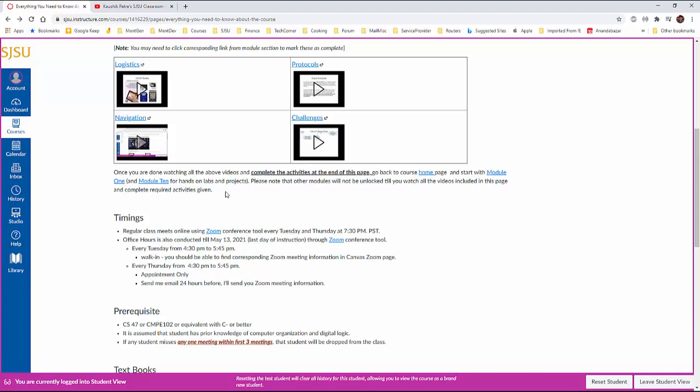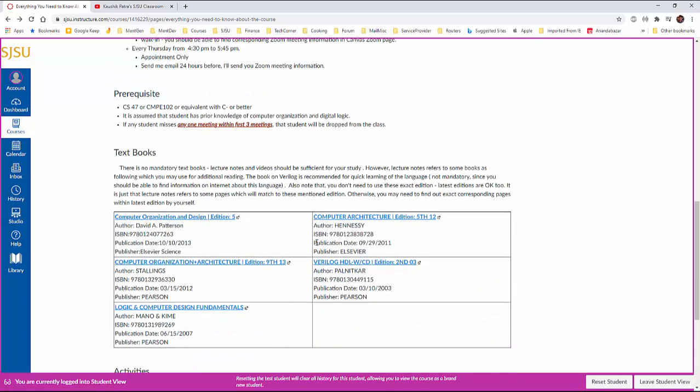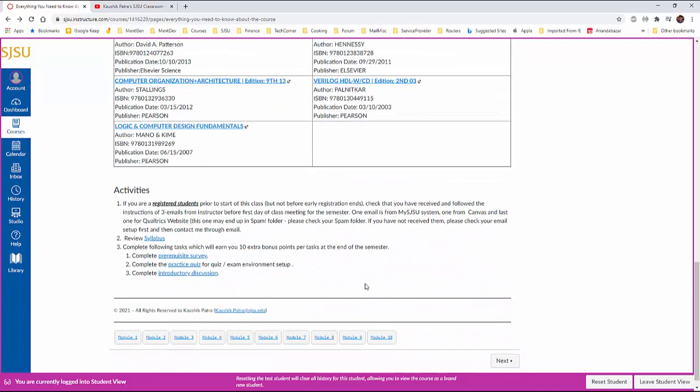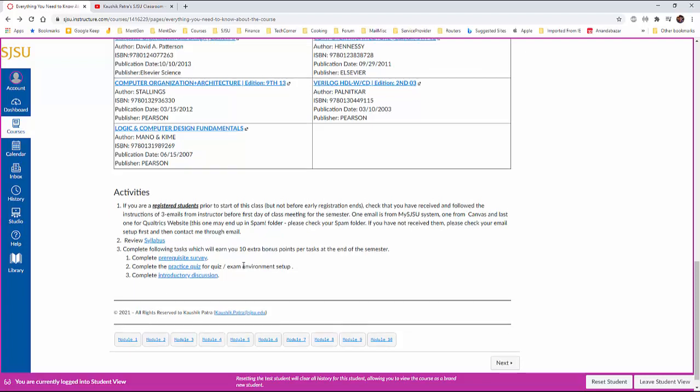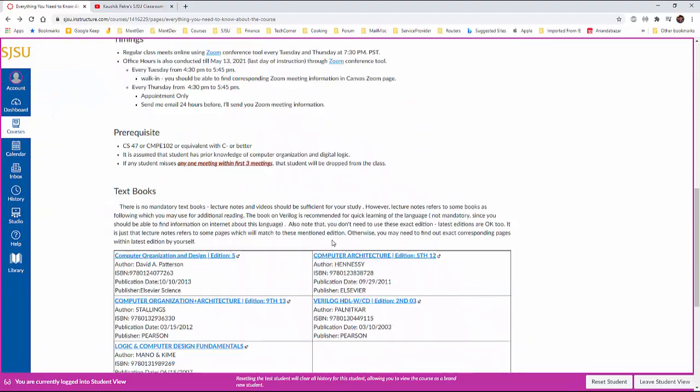Then it talks about the timing, some information there which you already know, prerequisite, link to the textbooks. Then it describes the activities. You need to review the syllabus and complete these 3 activities as I described in the introduction video. So this is the start page.